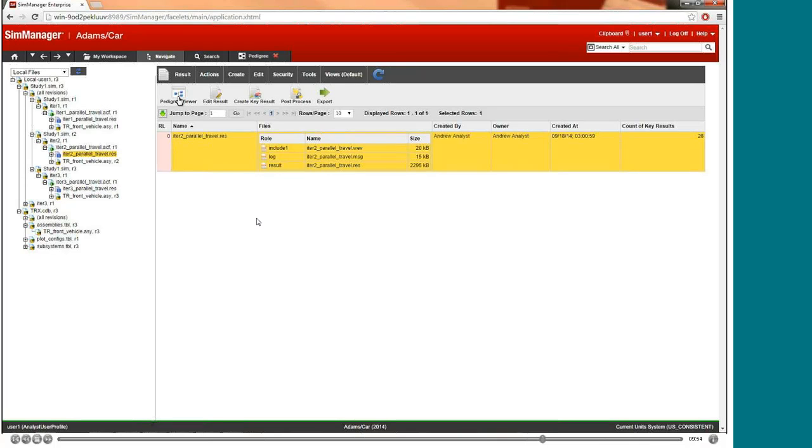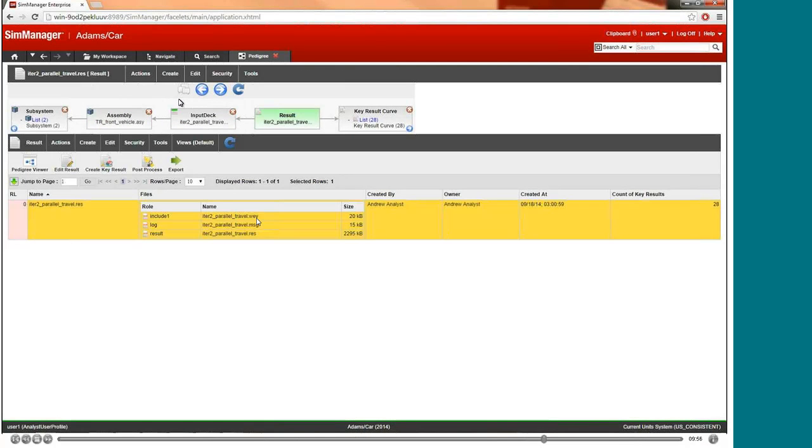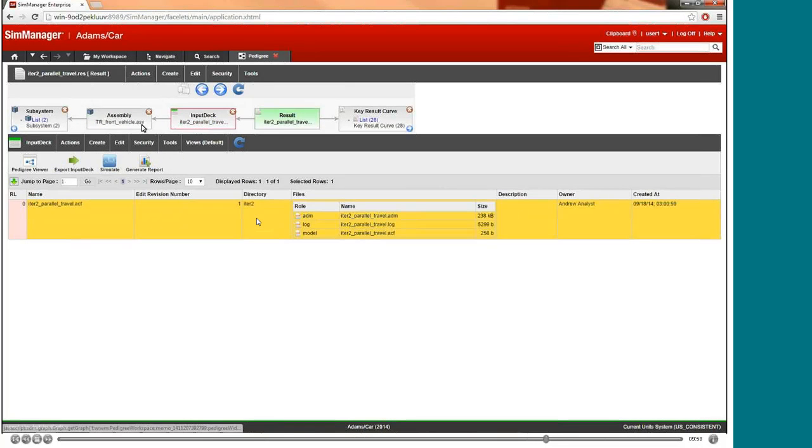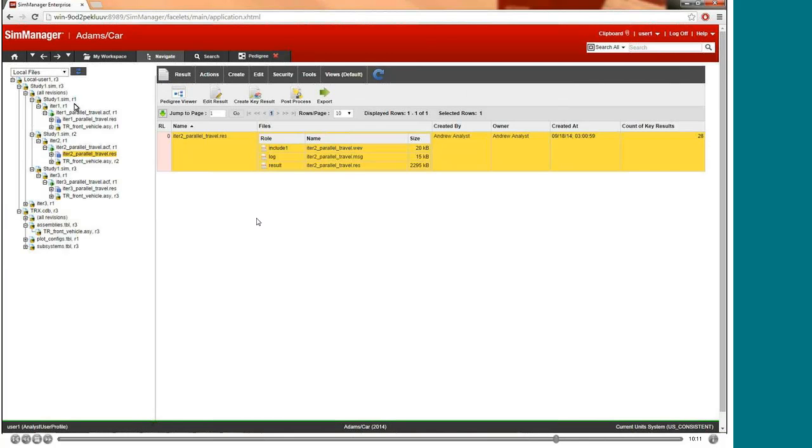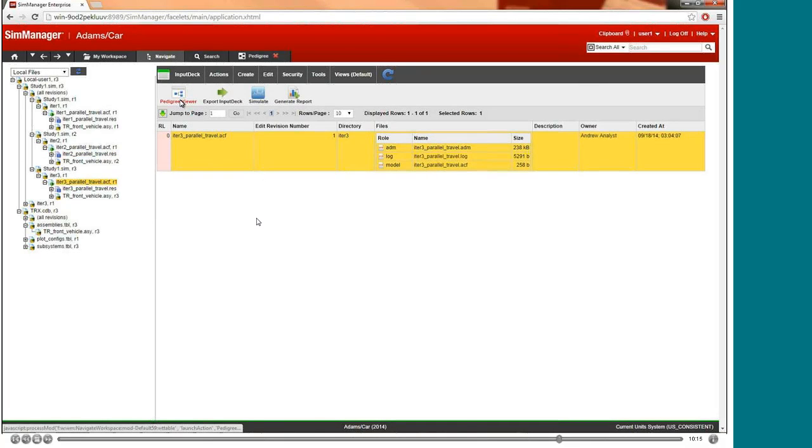We can do the same on the second run, input deck, and the corresponding assembly is the second revision of our assembly. And then, of course, same for the first one, but we skip it.